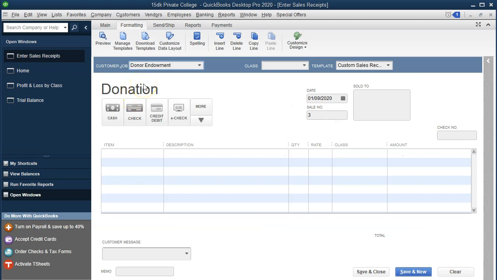I'm going to put into the customer or job field the donor endowment, and we're going to set up a new customer for this to track another time restriction. I just want to be able to show within the job reports how we can track different breakout of jobs. So we're going to add a new item here. Typically, an endowment would be a contribution of a lump sum, and then maybe the interest on it or the earnings on it would have to be used for a specific type of purpose.